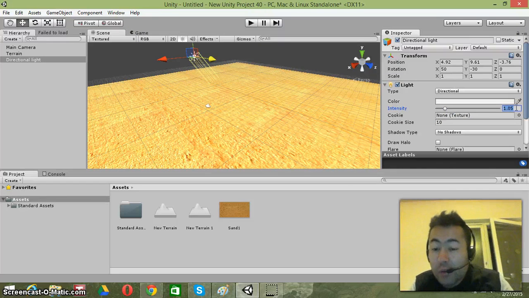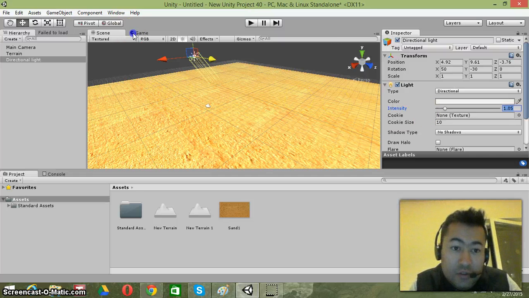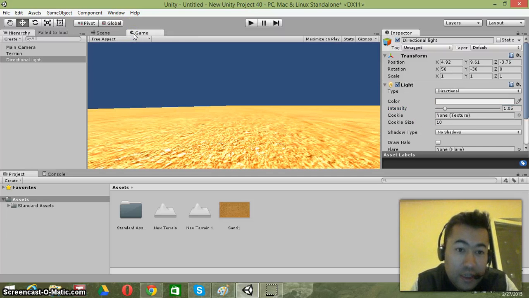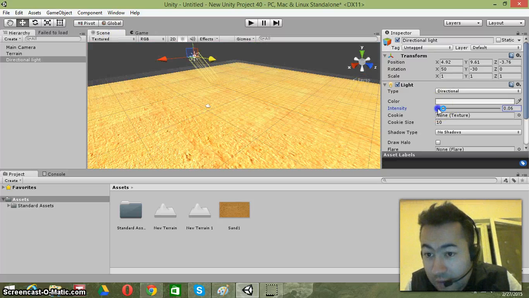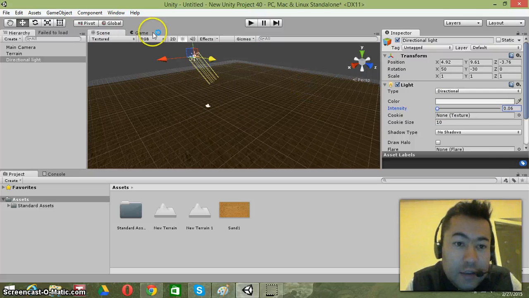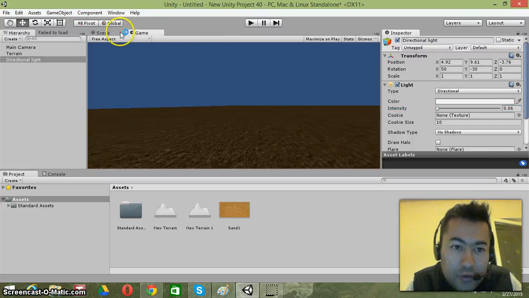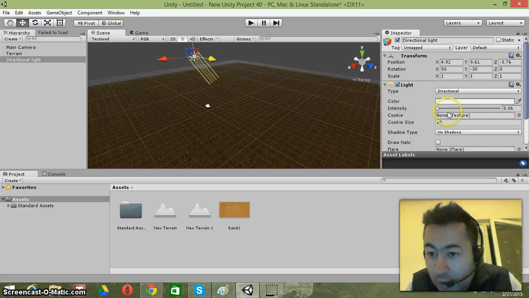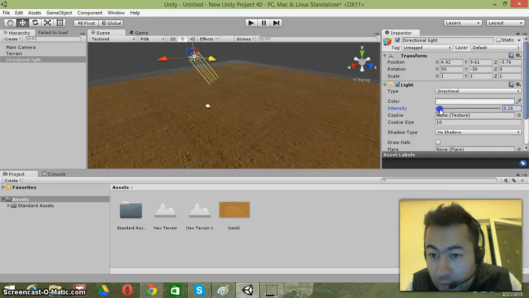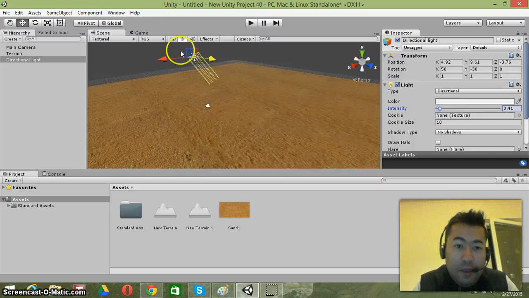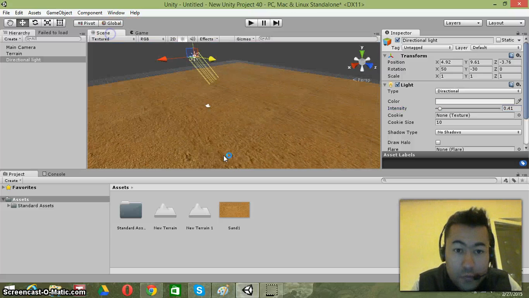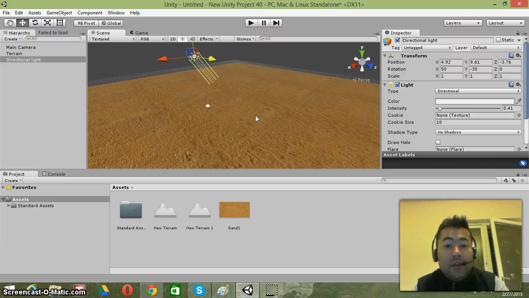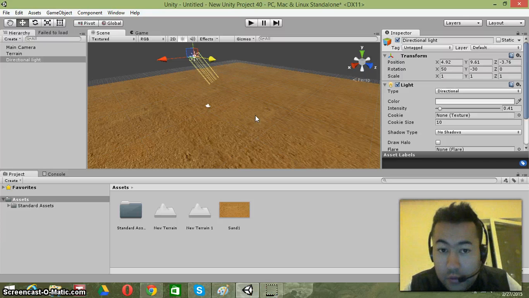But if there is so much light, the texture doesn't give the idea of reality. So if you want to create something realistic, the lighting is important. So here it's too dark. Let's put a little bit more. And now, yeah, I think this one is better. So we have created the sand terrain with lighting.